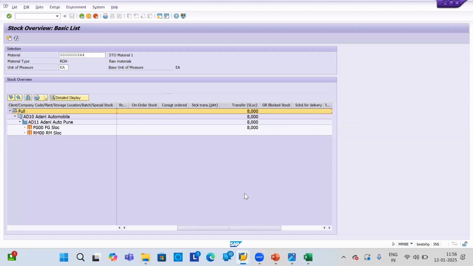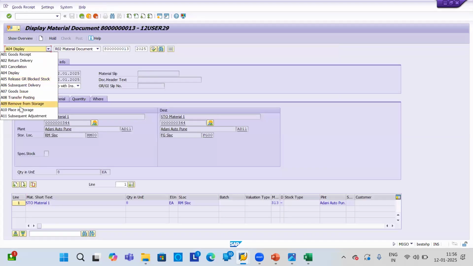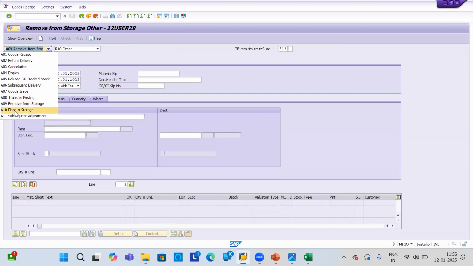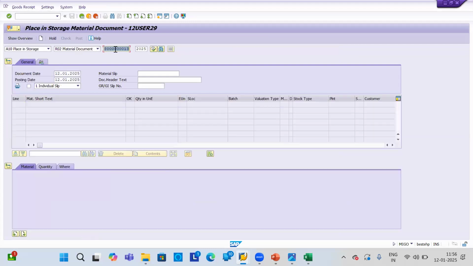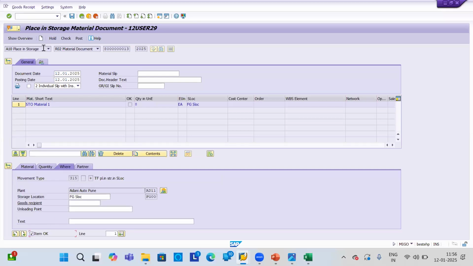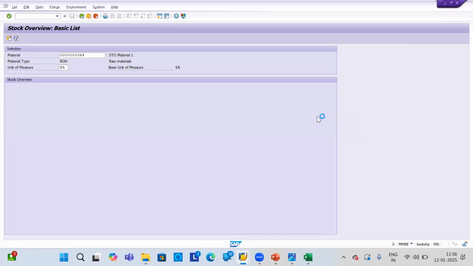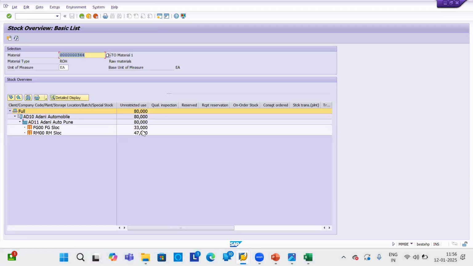Once this stock is actually received into the receiving storage location, at that time go here, place in storage. You have the material document number as a reference. The system will automatically take movement type 315, item, and post. Now check here. 8 quantity will get reduced from there and it will get added here. So total quantity how much? 80 only. There is no change in total quantity.